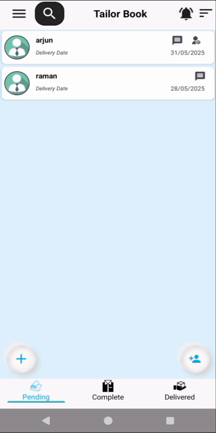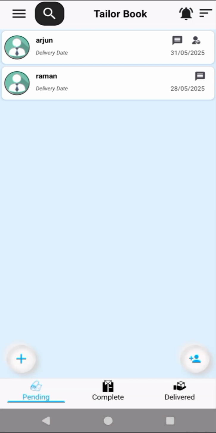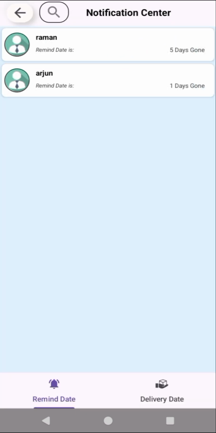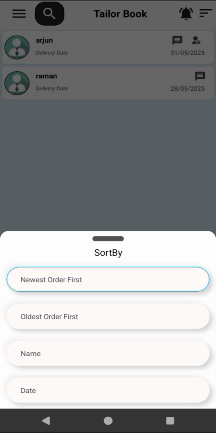Then the search bar. By using this search bar, you can search our orders and our customer details by entering their name or their customer ID. Then you can see the bell icon. This bell icon is our notification center. In this notification center, we have the information about our order details, like an order ready for delivery. Now you can sort these notifications by newest order first, oldest order first, by name, and by date.